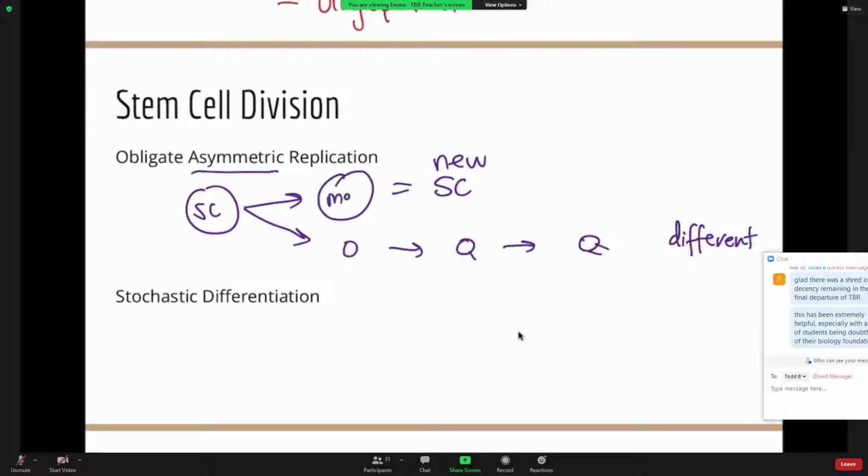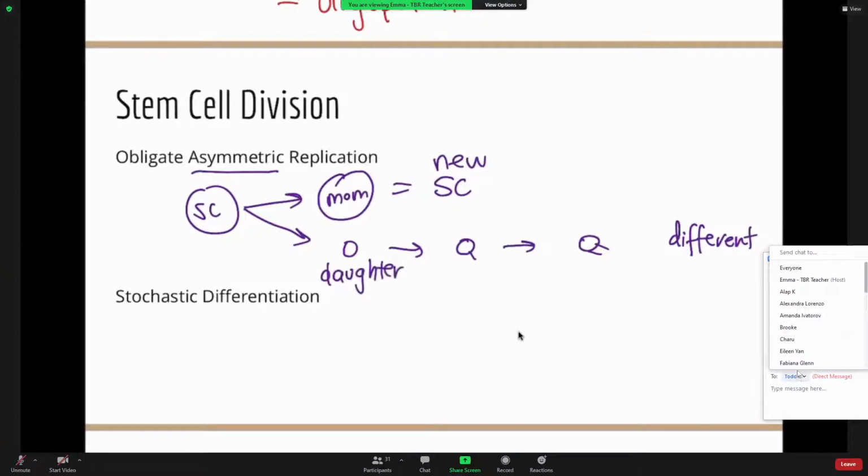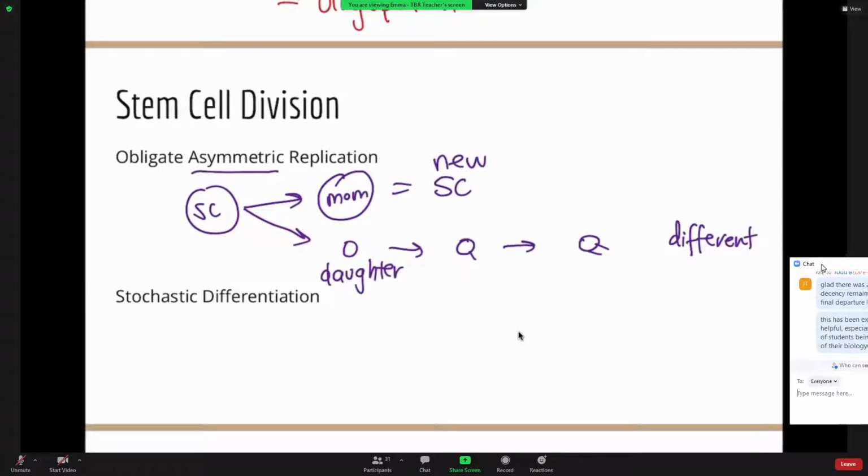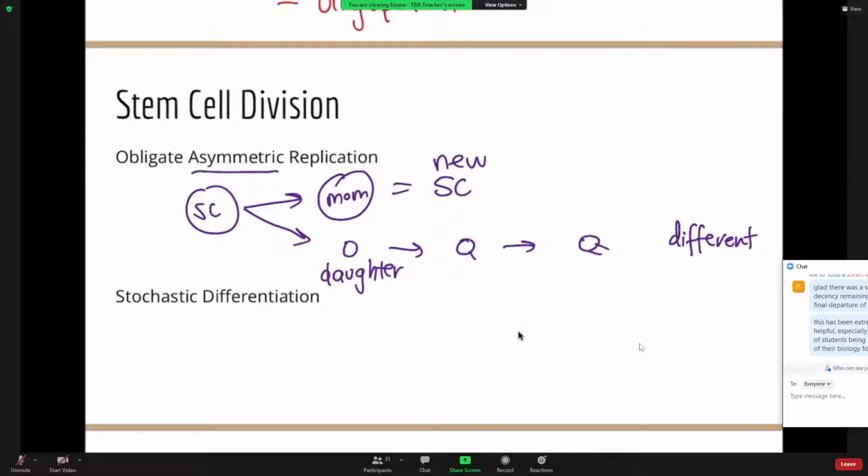And this is often called the mother, like mom and daughter, which you might remember from mitosis and meiosis when we talk about daughter cells. Compared to stochastic, don't know where that word came from, but that is when a stem cell, which I'll just write out for you as well in case you're taking a screenshot, is going to become just two daughter cells.